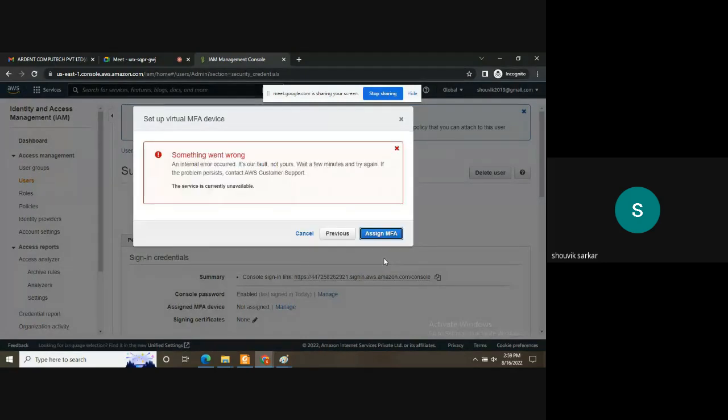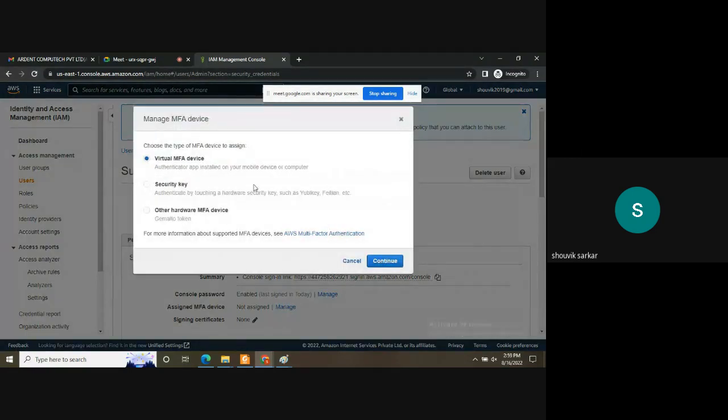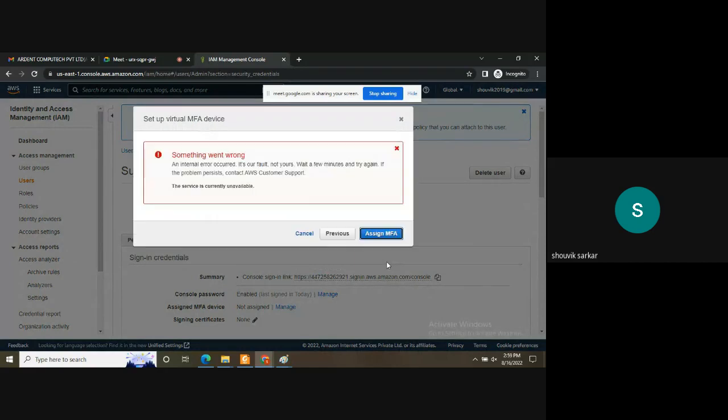And now something went wrong. Okay, so try it again. Click on this multi-factor authentication option and virtual MFA selected. Okay, an internal error. So here we need to wait a few minutes. It may be an AWS issue. We need to wait here 2 to 3 minutes and then we are able to start again.